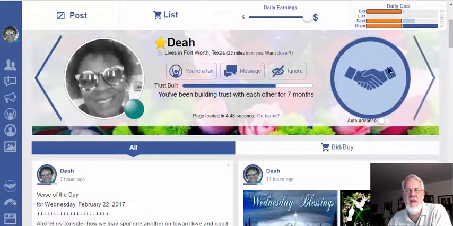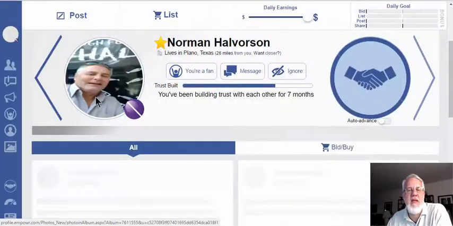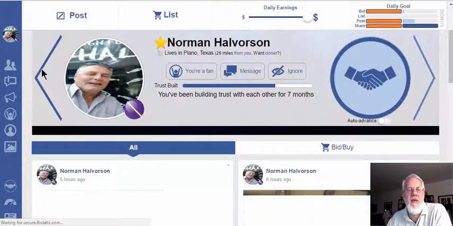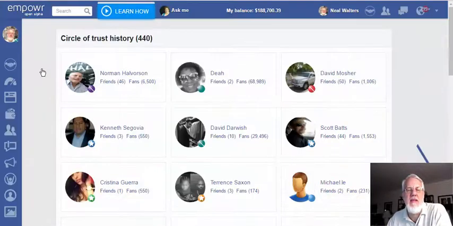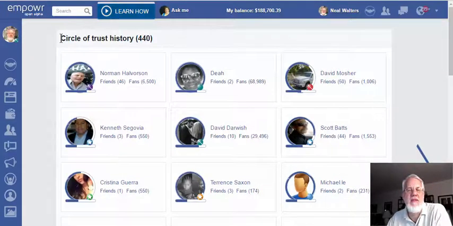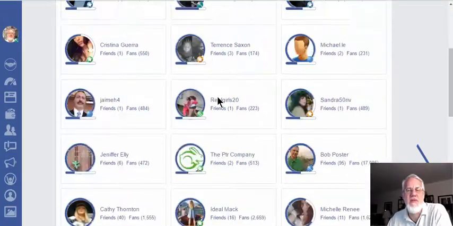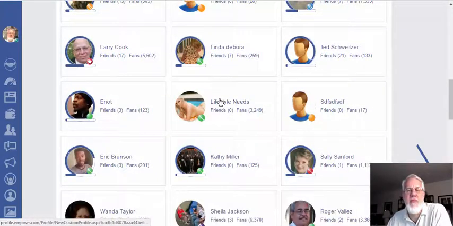The thing I don't like about the arrow is, like here, I've already closed the circle with this lady, so why does it waste my time showing me her? So as a beginner, you might use that a lot, but once you get used to it, I don't use it very often. And one thing that's frustrating is when you hit the left arrow here, like let's go forward. So now I go from Dea to Norm, and now if I hit the back key, it doesn't go back to Dea, it goes back to this page called Circle of Trust History, and it gives all these different people.